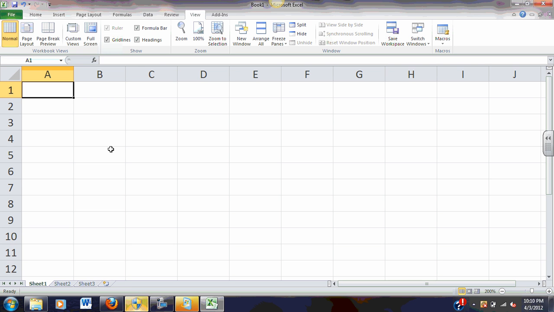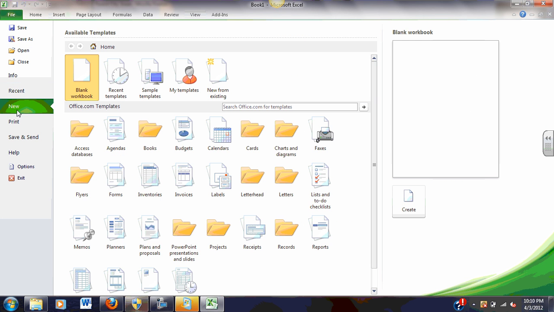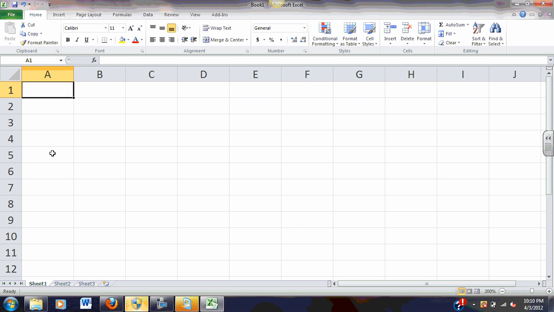Okay, so we're working on an employee commission. From here, we need to start a new workbook. If you have Excel opened up, you can go File, New, and you could select a blank document. I already have that selected. And we need to create a new workbook.